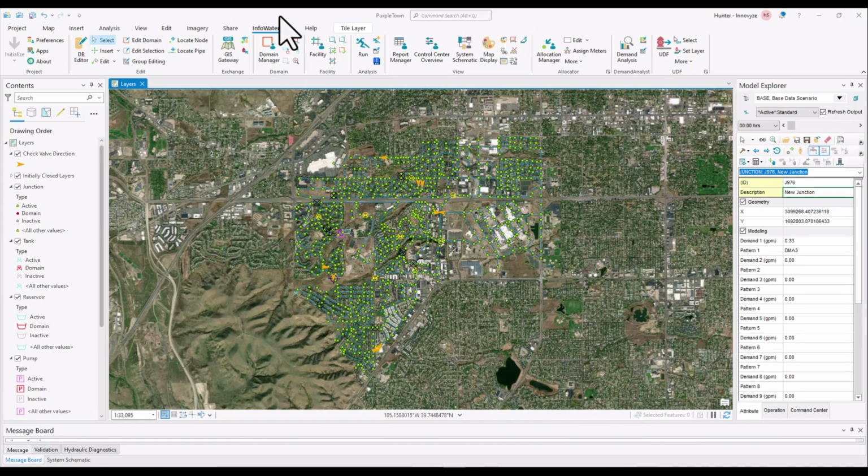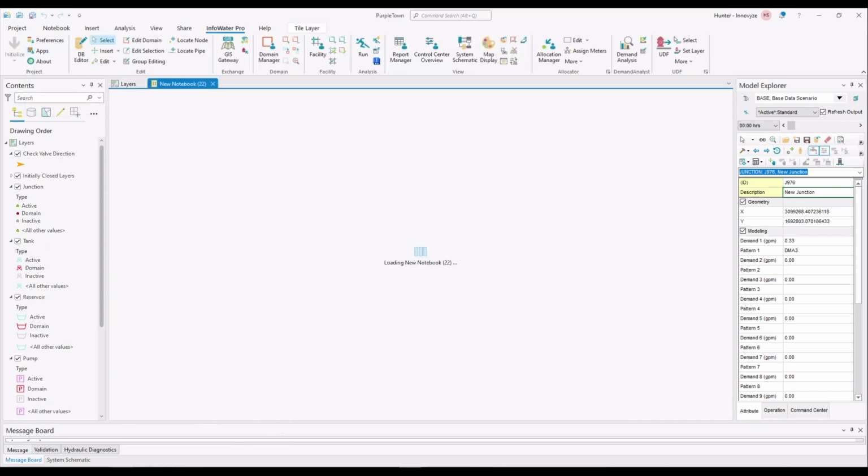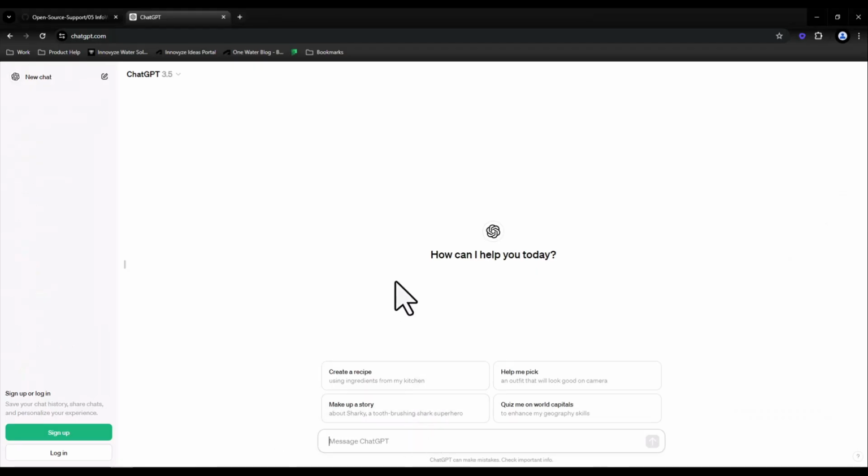We're going to be working within ArcGIS Pro with InfoWater Pro initialized. So we'll go ahead and move to Analysis and open a new Python notebook. Next, we're going to hop into ChatGPT. With ChatGPT, we're going to ask it to generate a Python script to compare our pressure and demands at our junctions. So we'll make that request now.